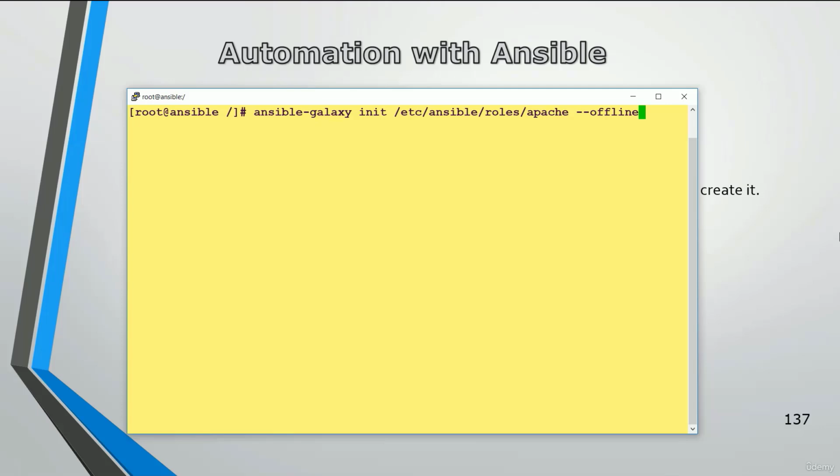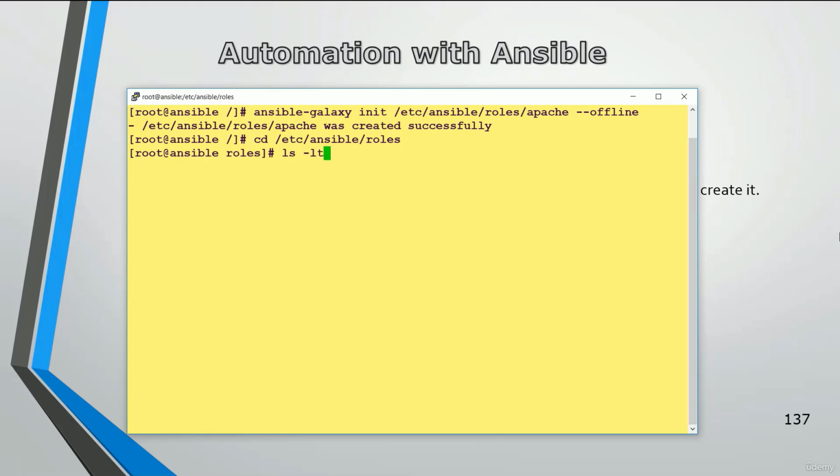The first part, ansible-galaxy, is the command to create the roles using the template. Second is init, which is to initialize the role. apache is the name of your role here, and offline means it will create using offline rather than going to the online repositories. I have just fired the command. You can see the Apache role has been created. It means if I go to this location, /etc/ansible/roles, I can see one directory, apache, which was just created.